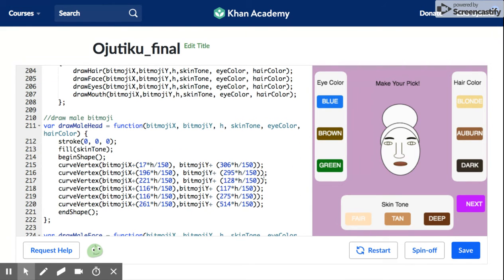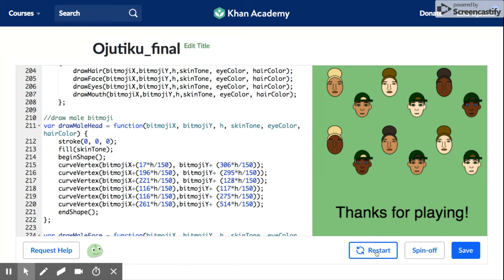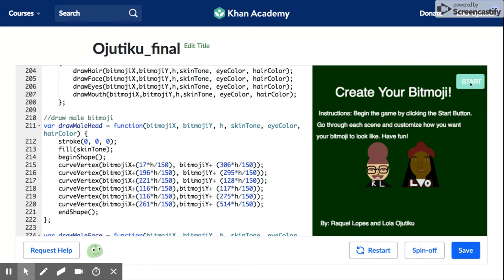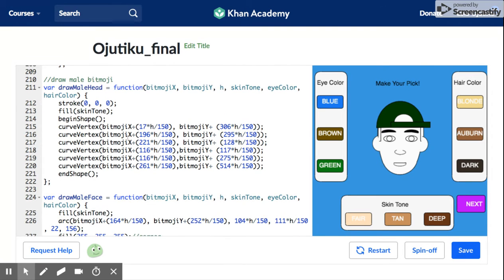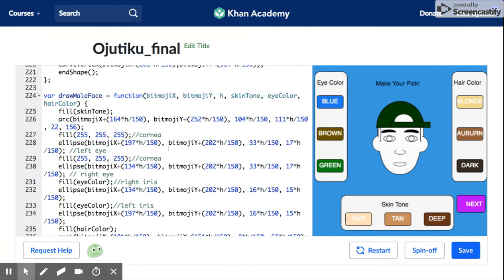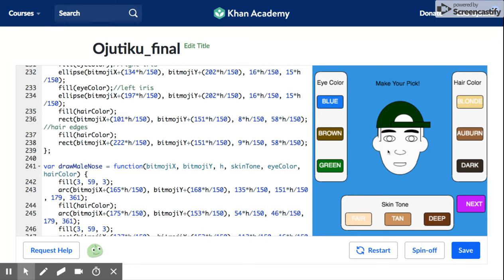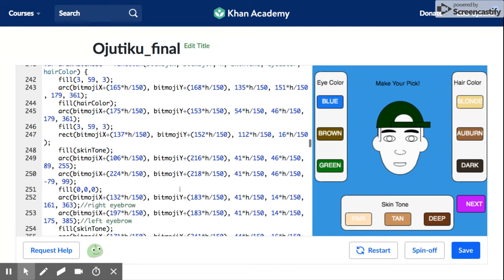This is how we do the male Bitmoji, very similar to this female one. We also have skin tone, eye color, and hair color put in anytime we have hard code that defines those features. Again, it's set to white, so it's easy to have that for him.